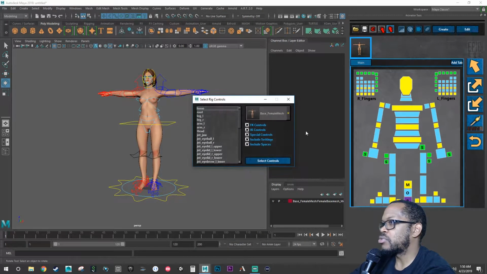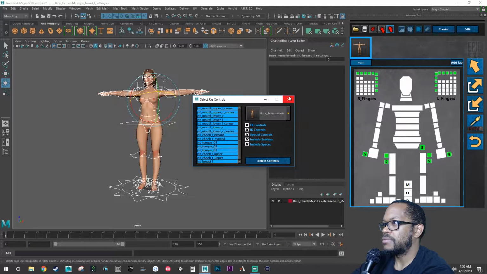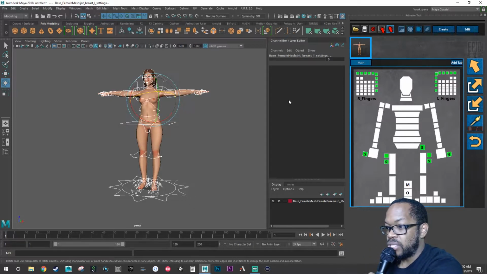You go here, this will bring up another box where you can select everything. You select all your controllers, right? Selecting all your controllers allows you to do certain things with it. This is helpful when we're working with Studio Library and we want to select certain groups of the body and then save out certain poses or save out animations.